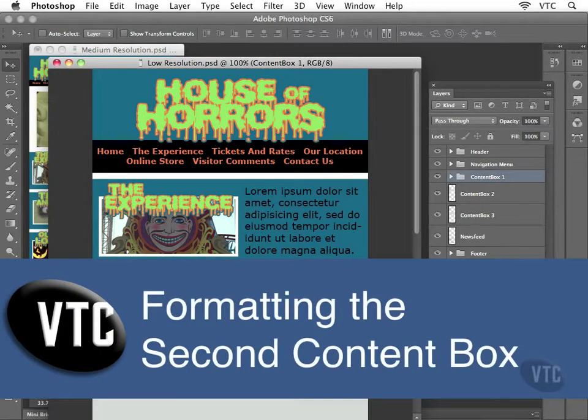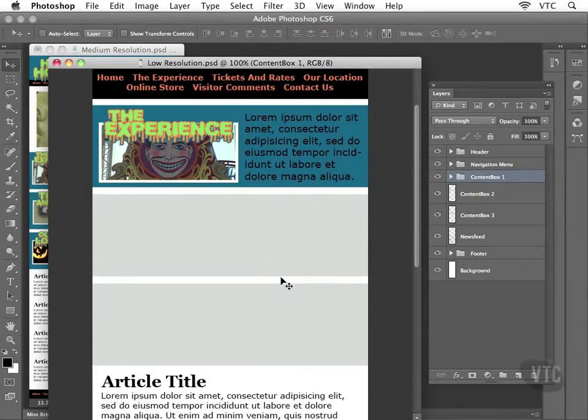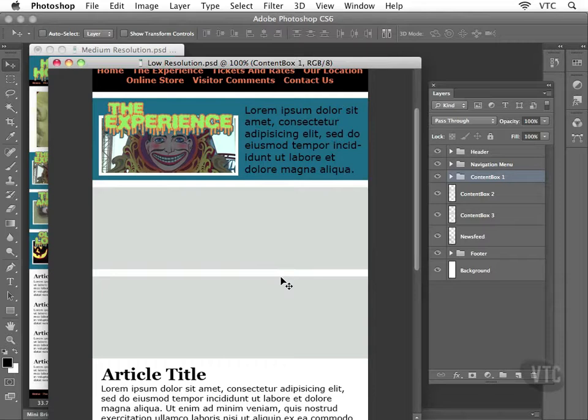So as you can see, we're getting a little bit fiddly here with our 3 content boxes. Let's go and finish off the other 2 content boxes, and that will conclude the low resolution design and also the design process here inside Photoshop for all 3 layouts, which is great. So we're really getting somewhere, which is wonderful.